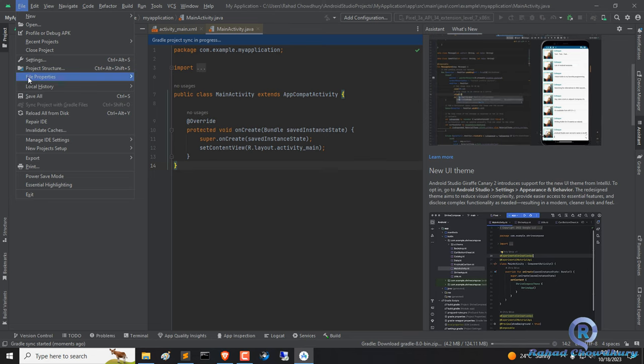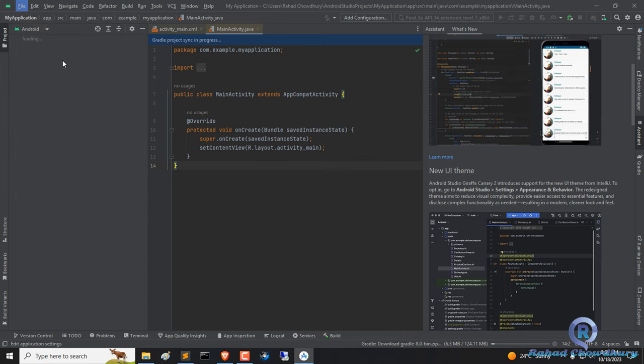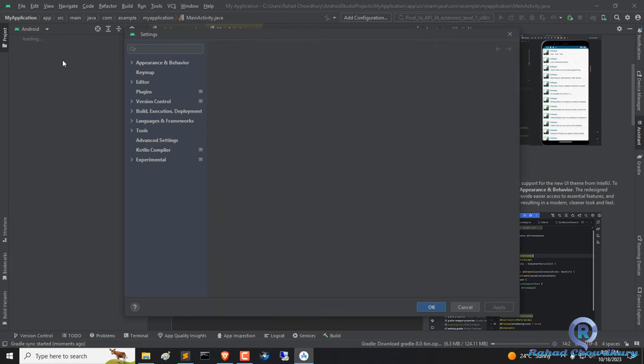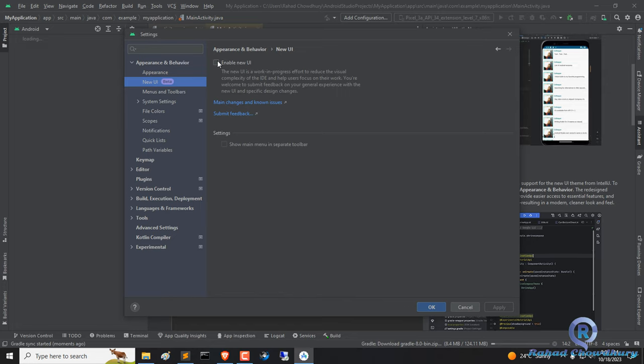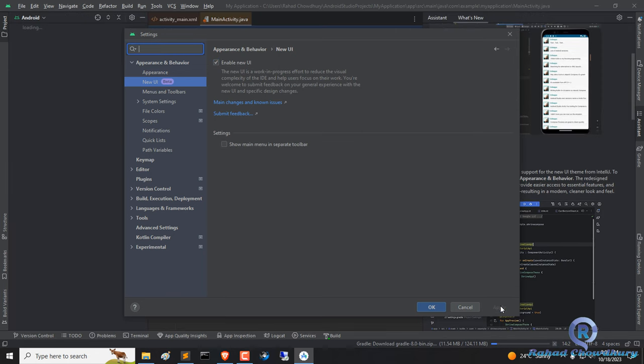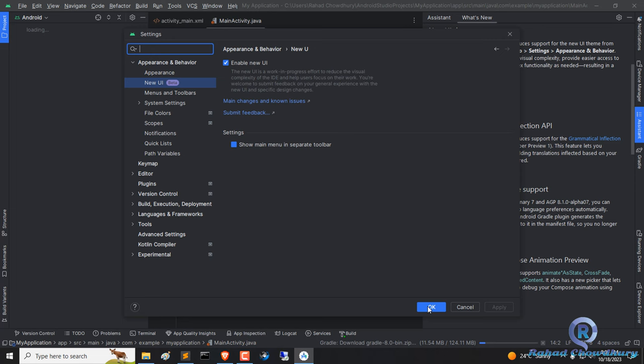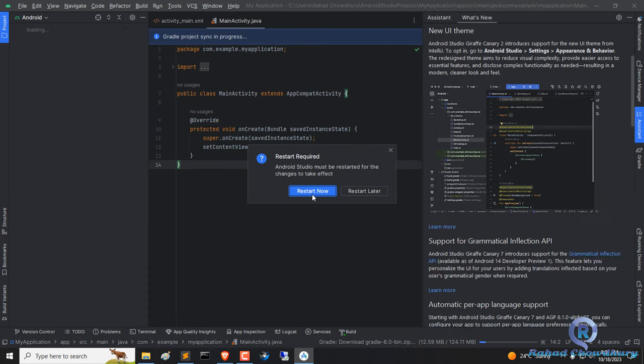File menu and then click Settings. Then click New UI Beta and check the box Enable New UI. Then click Apply and OK. Click on Restart now.